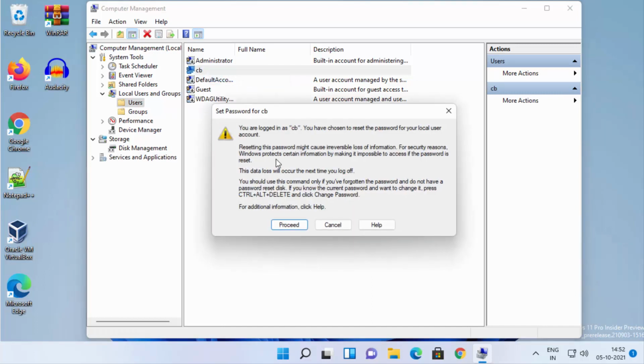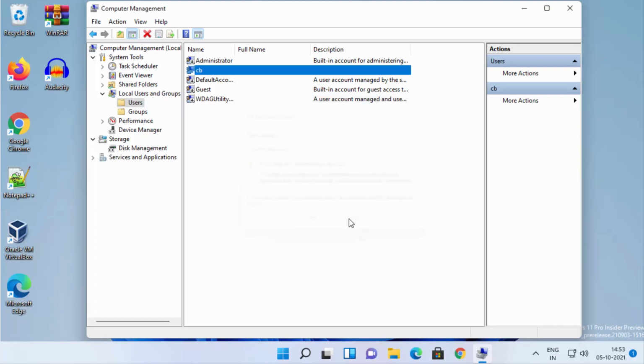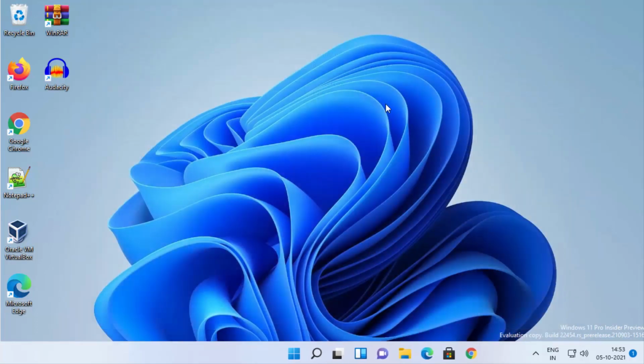And then I can right click on this user and then click on set password, and you can just read this warning here, and it also recommends to change the password using Ctrl Alt Delete or other methods. And if these methods didn't work, then you can use this method, right? So just click on proceed here, and then provide the new password. Here you can also leave these fields blank in order to remove your password from your Windows 11 operating system. And this will also allow you to log into your Windows 11 operating system without any password.